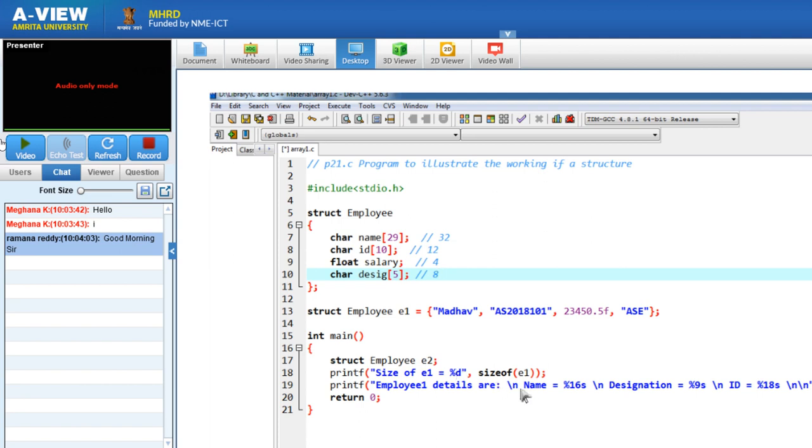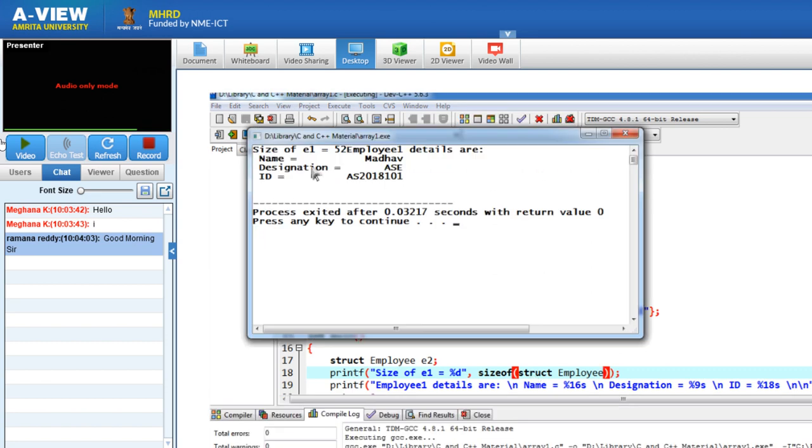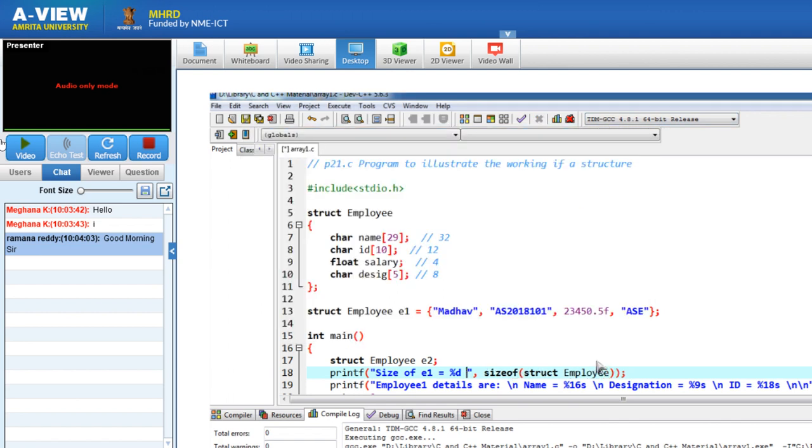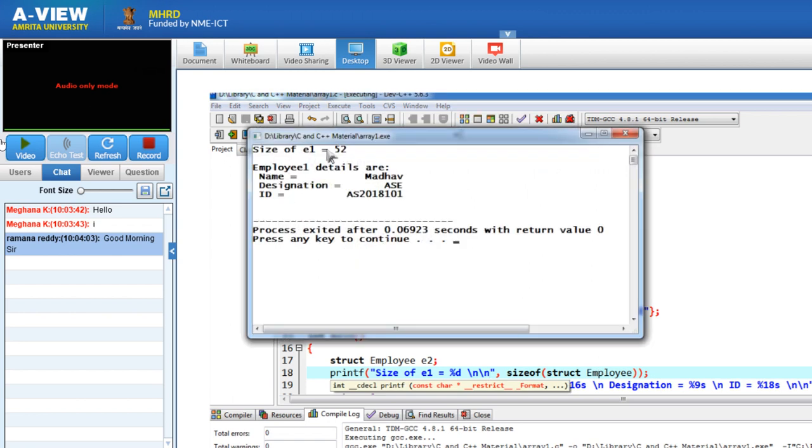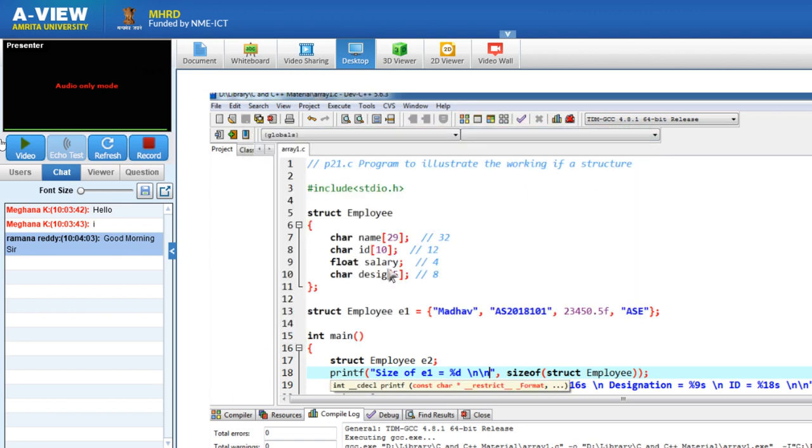Anyhow, you count the size here, 29 plus 10 plus 4 plus 5, it is 48. But when we see the size of struct employee, it will give 52 itself. Can you see size of E1 equals 52? If you are getting confused, let's use the slash n. Size of E1 is 52, whereas if we count, it is 48. So it is doing 4 bytes of padding. I hope you have understood this.